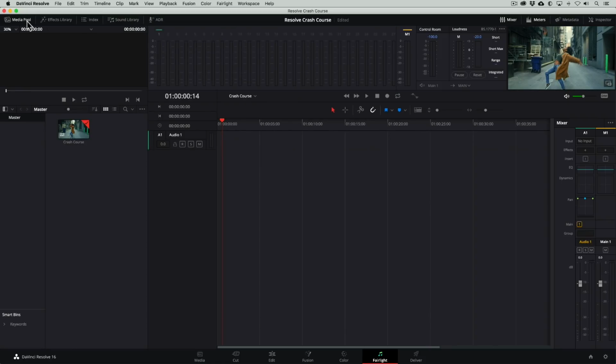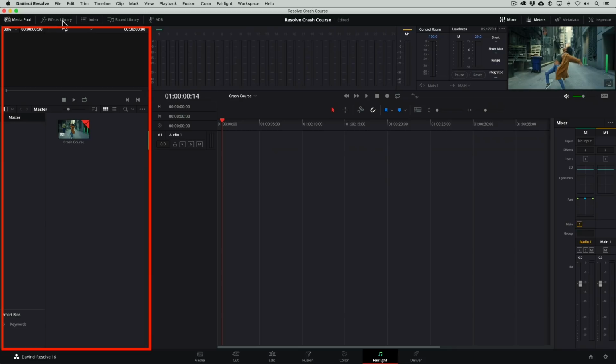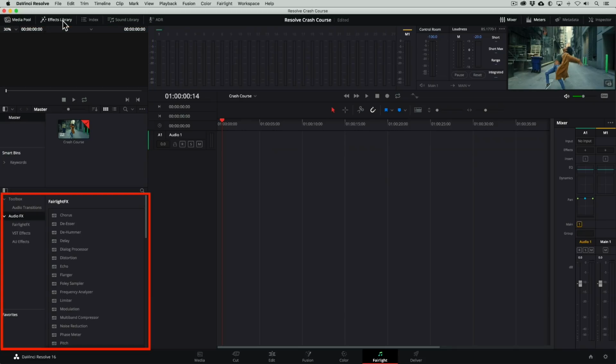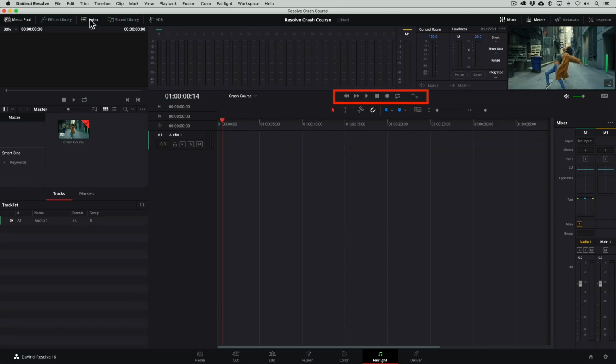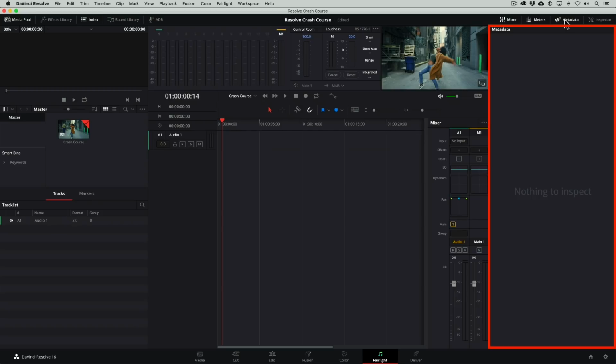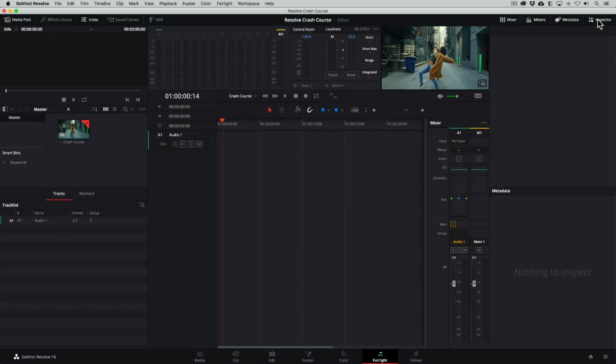Here we have access to the media pool. We have the effects library, which will list any VST audio plugins that you have on your system. If you're an audio person, you'll understand this. The index section, which displays the track list and markers. We have the timeline itself and transport controls. A mixer, meters, metadata section, an inspector to see the characteristics of any audio clip, and pretty much anything else that you'd need to make a really sweet audio mix.